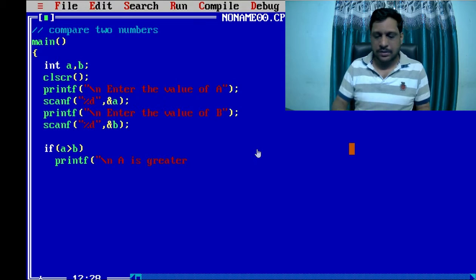We will write here "a is greater", and for the other we will write else, and if the condition is false, we will write here printf "b is greater\n". Right, here "b is greater".